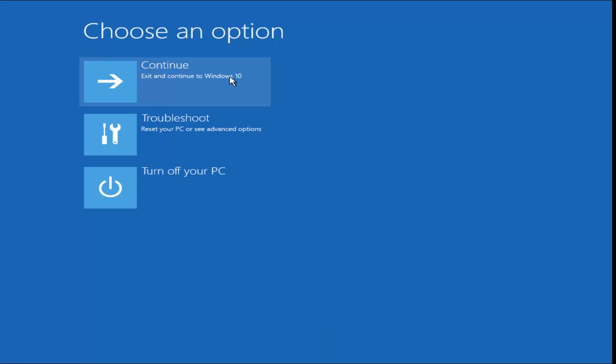So now you should be able to left click on the continue tile to exit and continue to Windows 10, and hopefully your issue has been resolved. So I can't guarantee this will work for everybody, and I really don't believe it'll work for everybody, but I definitely think it's worth a shot.